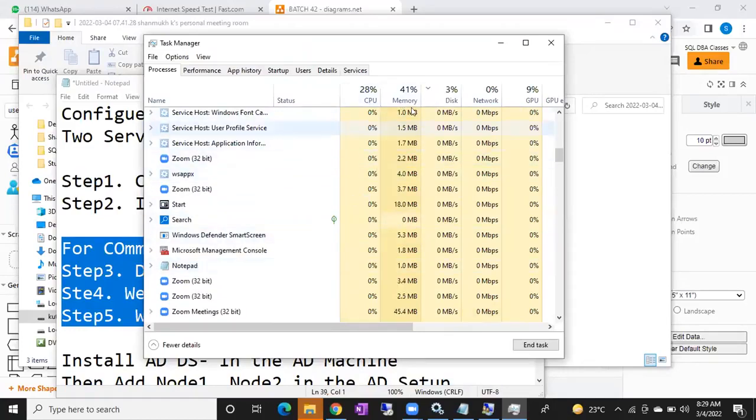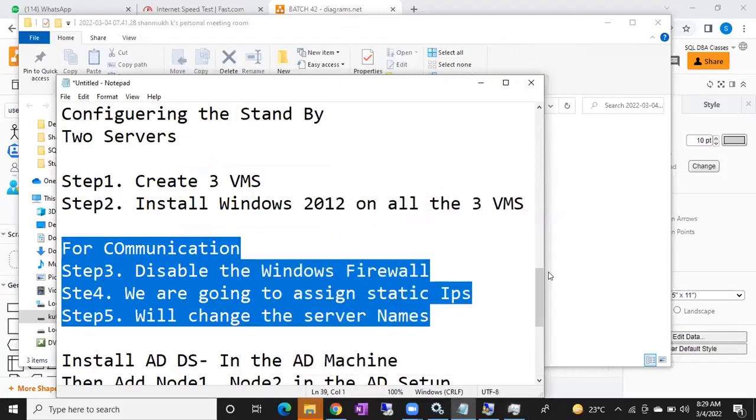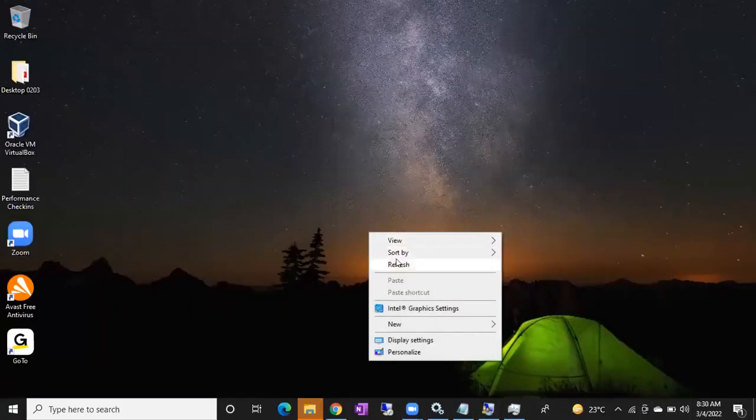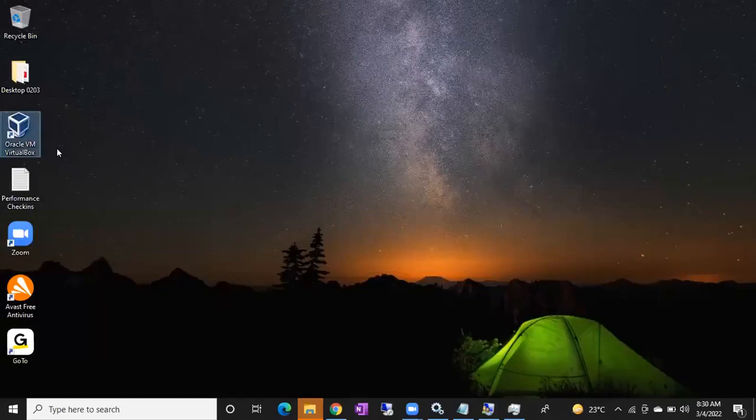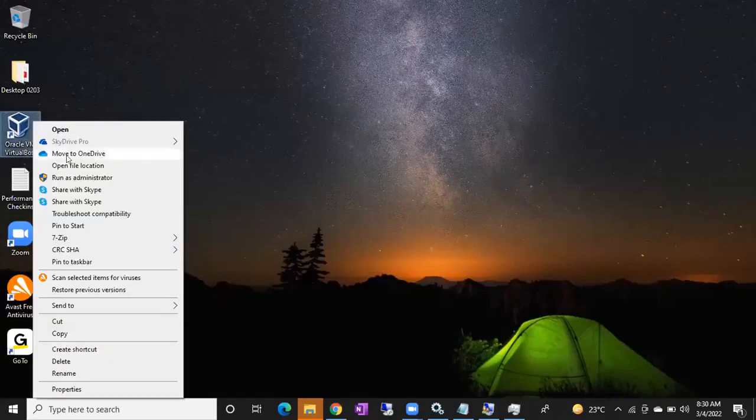Okay, done. I'm just minimizing my RAM and CPU usage, guys. Now 3341, that's okay. Let's try to create machines, guys. Let me open Oracle VM now. I'll create 3 machines. I'll install Windows operating system on all the 3 machines, as per these steps.